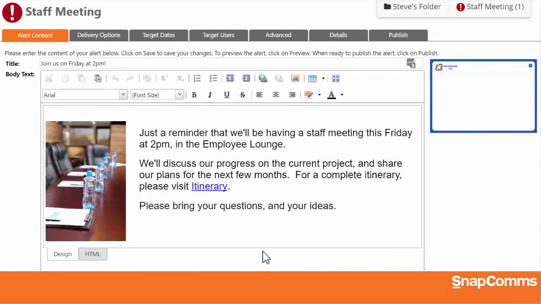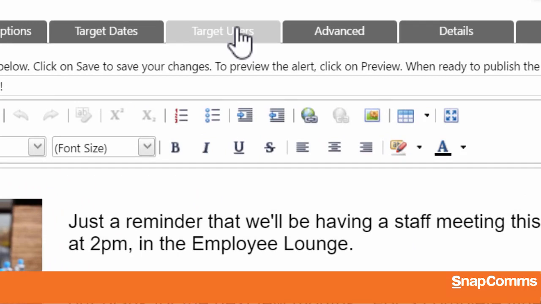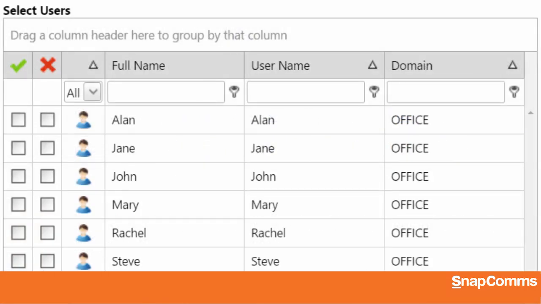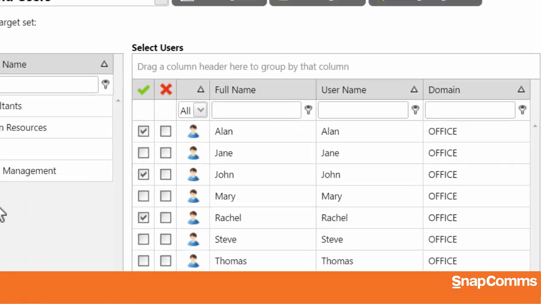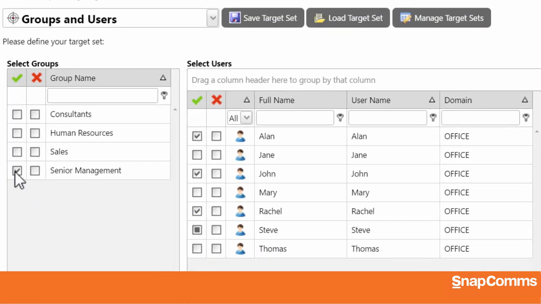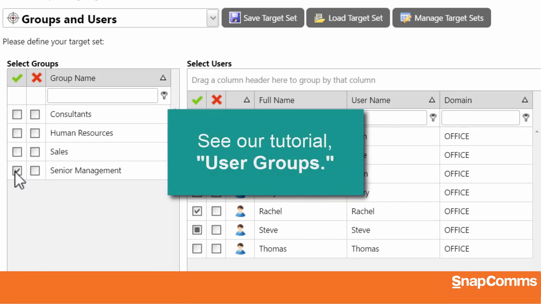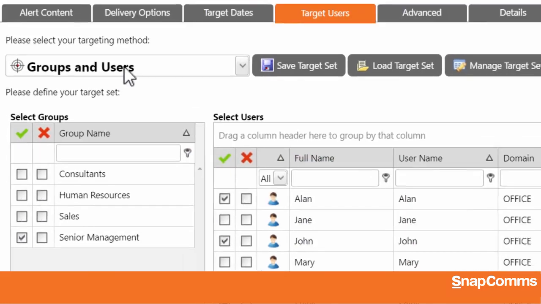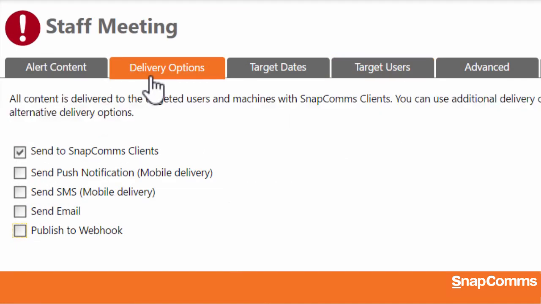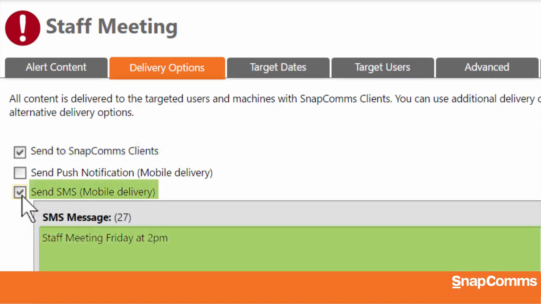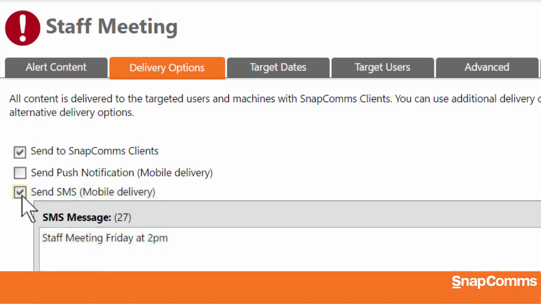Remember, when you create a new message, you can go to the Target Users tab for a list of all of your active users and decide who should receive this message. Or you can pick a group to send your message to everyone who belongs to it. Please see our tutorial on user groups for help. And you can also go to the Delivery Options tab and decide whether to deliver your message using the SnapComms app on each user's PC, or whether to send each user an SMS text message instead.